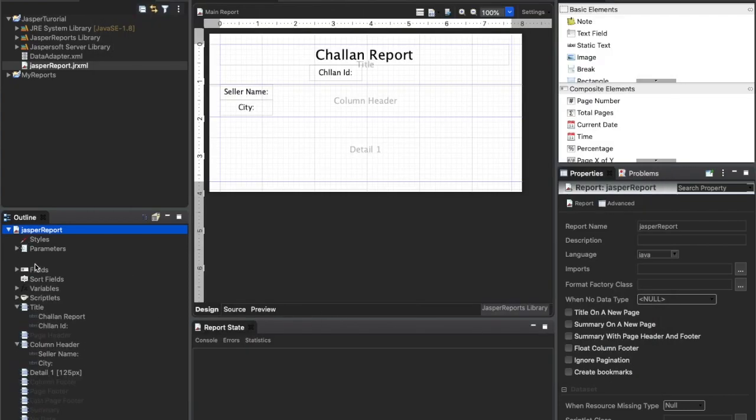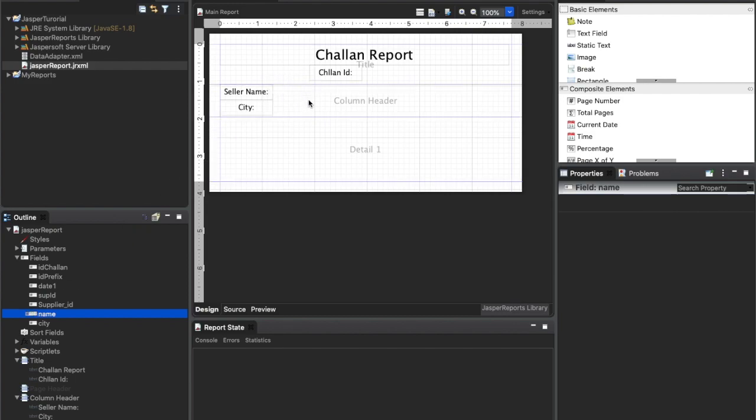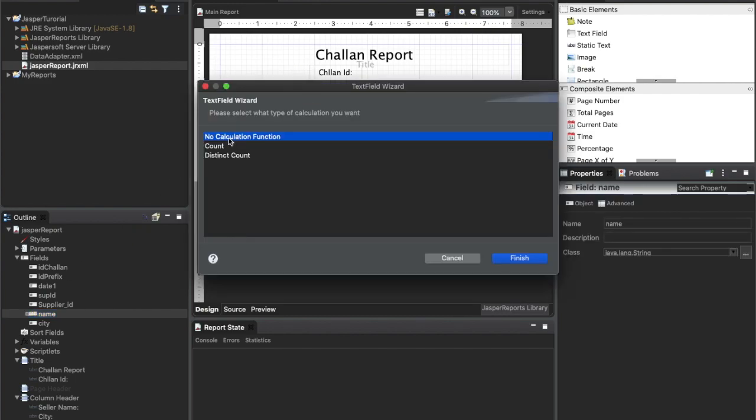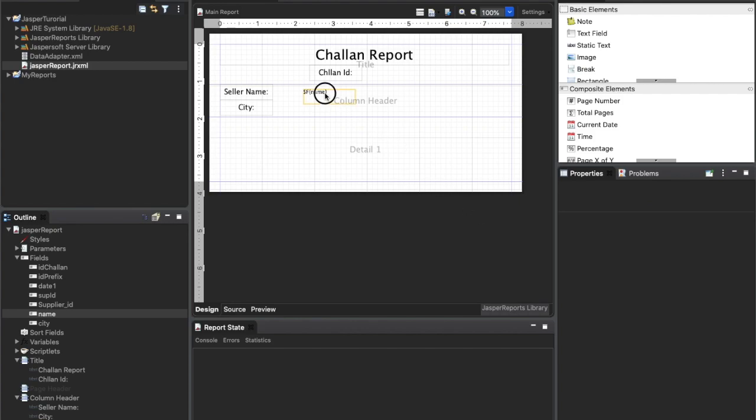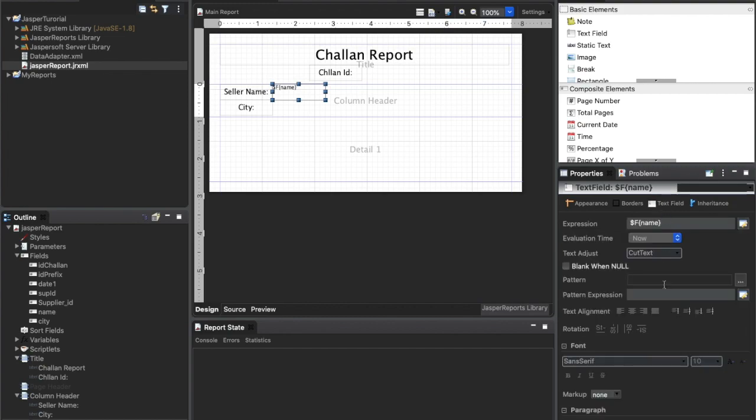Now if you see in the fields tab, I get all the fields which I have selected from my table. So I can now use these fields. To use this, it is very simple. Just drag and drop it wherever you want, and select no calculation function, because we don't want to use any function on our data. We just want the data as it is. Click on finish.